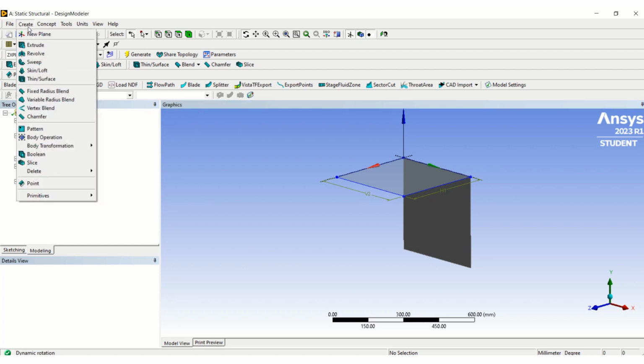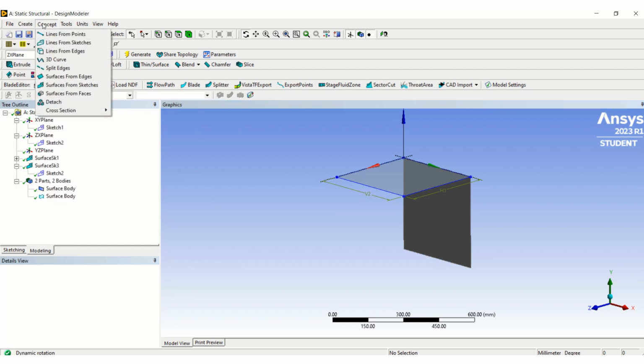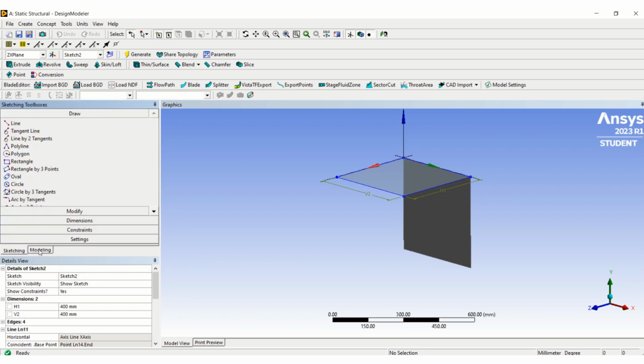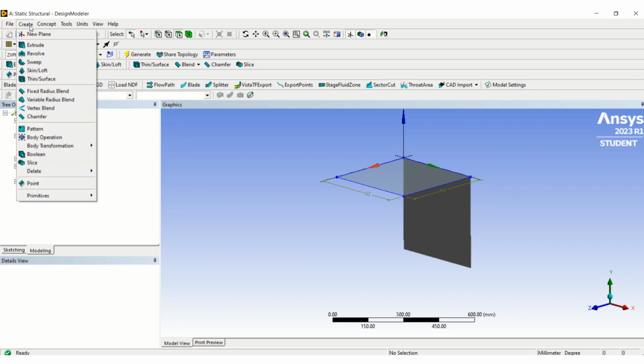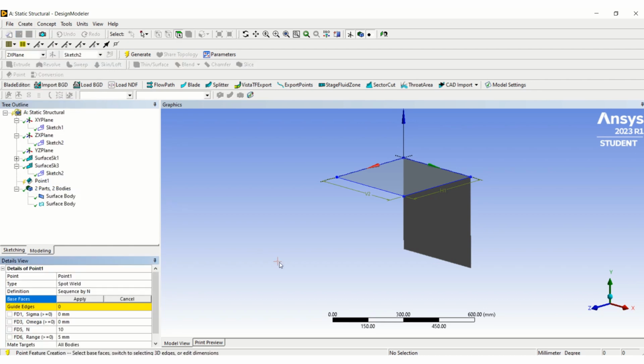We want to declare a point here, by sketching, and also we might apply the create point. Create point, so we find the point.